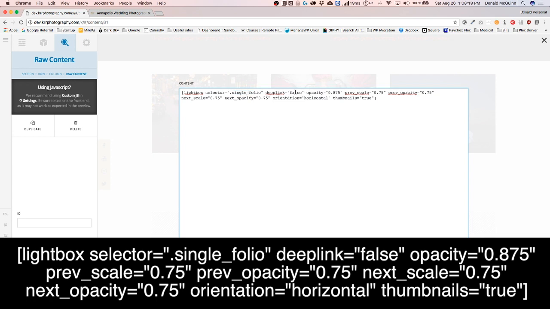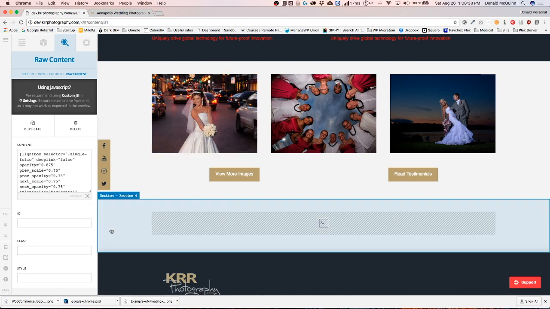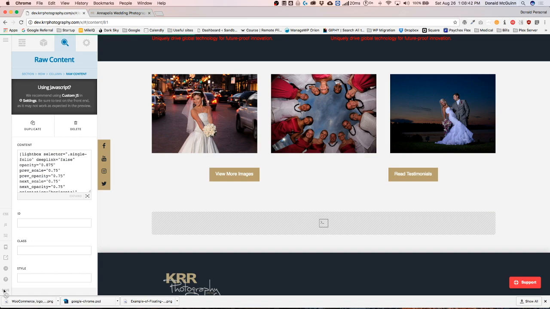All right, we're going to turn off deep linking. The opacity is going to be for the background of the actual slideshow or navigation. The previous scale, previous opacity, things like this you could just keep normal. And then orientation is horizontal. So we added that. And you're not going to see this on the front end, so you don't have to worry about that. So let's go ahead and save.